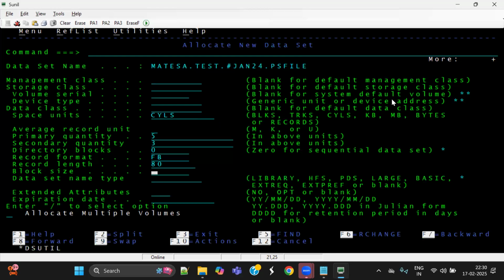But what do we usually give as the block size? Officially, what mainframe suggests is that the block size should be a multiple of your record length. That means if your record length is 80, you can give the block size as 80, or 160, or 240, that is the 80 table, 320, 400, 480, 540, 560, like this.